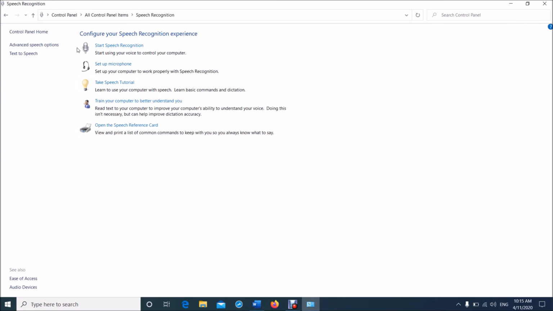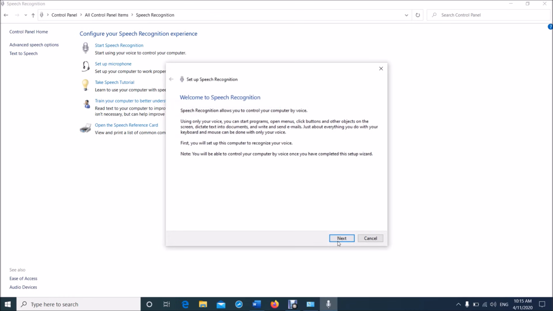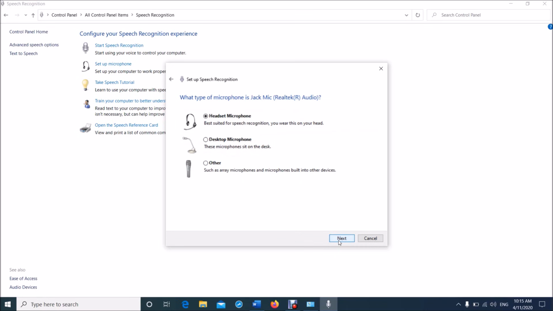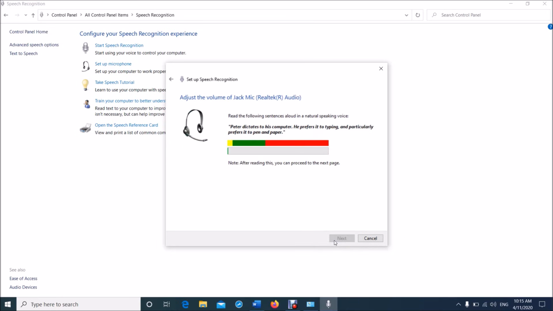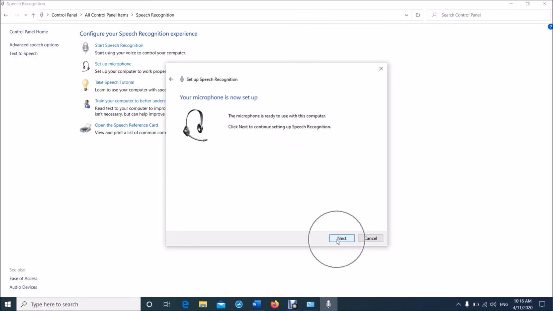Now in this window, click on the first option here, start speech recognition. If you are using this facility for the first time, then click next in the setup window, and from here select the type of your microphone and click next. Click next. In this window, read aloud the sentence written here. Once your computer can recognize your voice, then the next button here will be activated. Click here next. Your microphone is set up now.